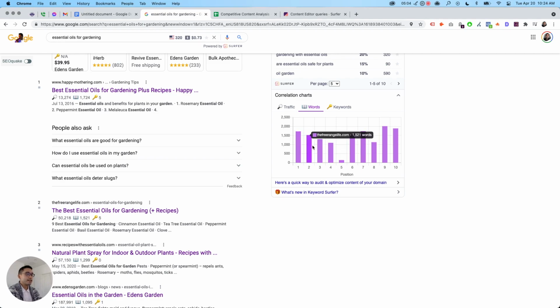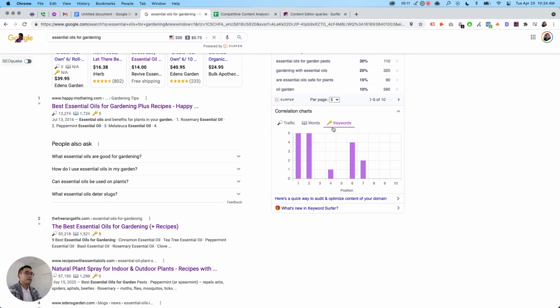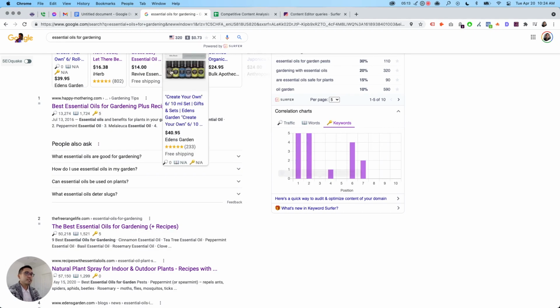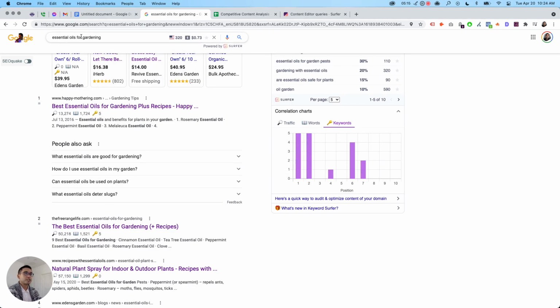So you need at least an article that's over 1,000 words. And also, how many times do these pages mention the keyword "essential oils for gardening"? You see the first 2 pages have it 5 times. The third page doesn't even mention it. The fourth page mentions it 1 time. So I would say you should be mentioning it, right? Not more than 5 times.